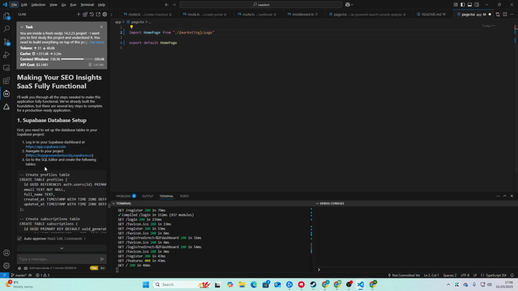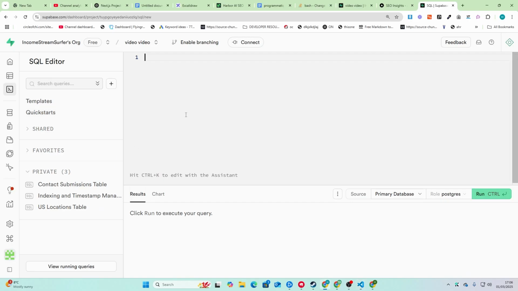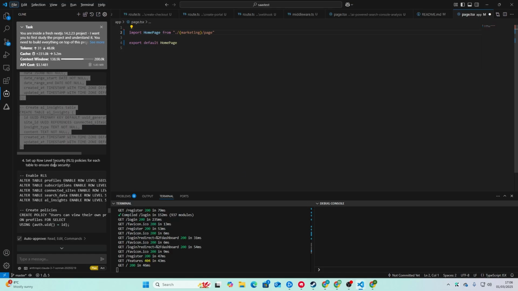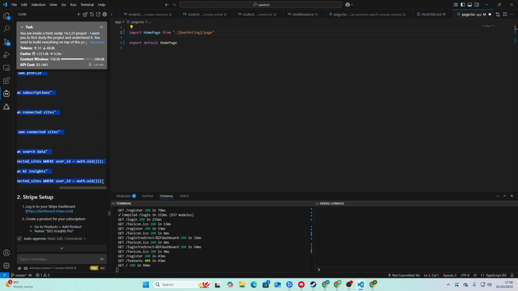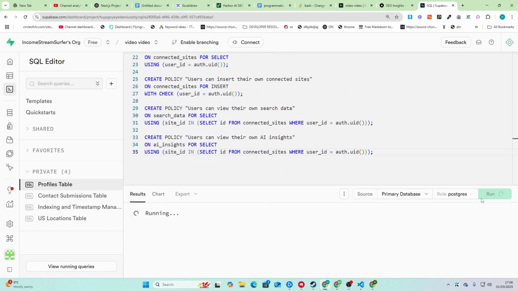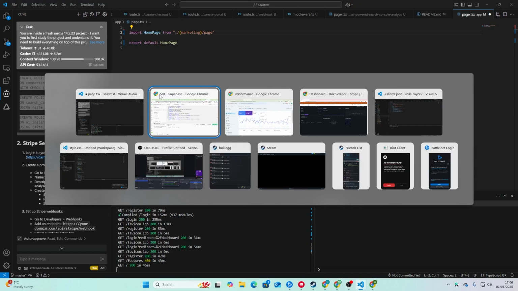Let's go to SQL Editor. So it actually says go to SQL Editor. There we go. And we'll just copy exactly what it's given to me and press run here. Success, no errors returned. Perfect. So that worked. Setup RLS. Is that just the same here? Success. Beautiful.